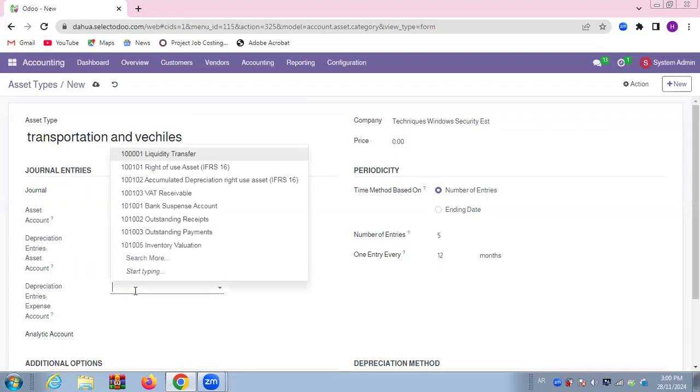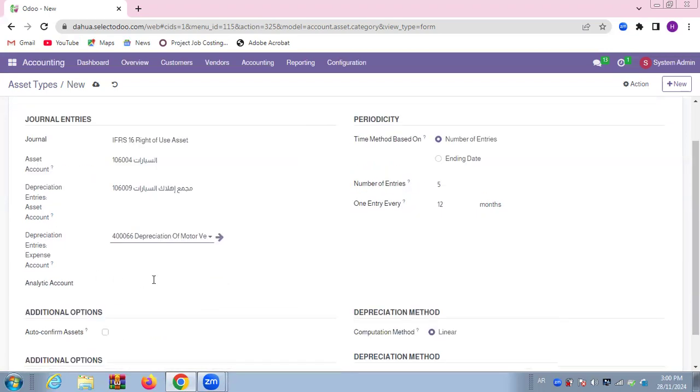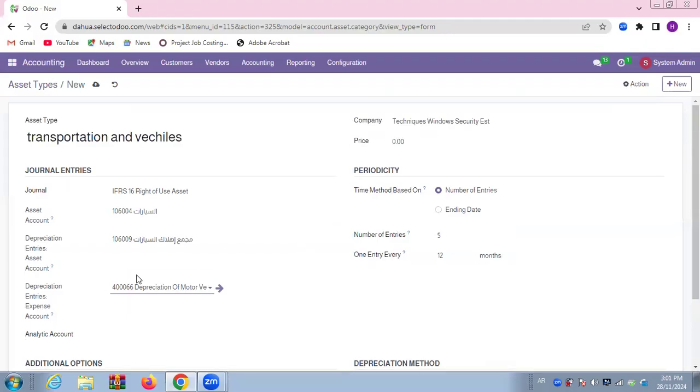The depreciation entry expense account: this one is the depreciation expense in the chart of accounts. That is the depreciation expense for vehicles and transportation, مصروف إهلاك السيارات. If I want to reflect an analytic account, we will set the analytic account here so that any journal entry created automatically will reflect this analytic account. We finished the left side of the configuration of the asset type.